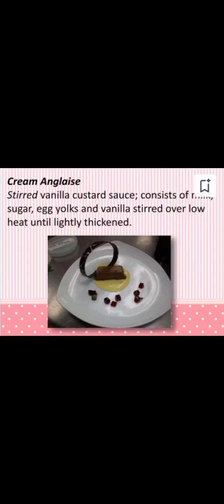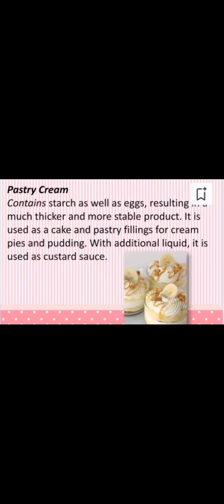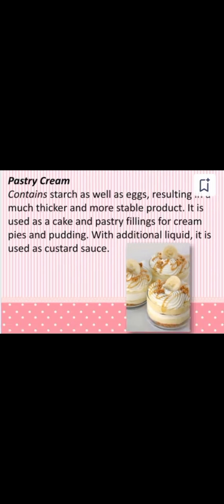The second is crème anglaise. Strained vanilla cornstarch sauce consisting of milk, sugar, egg yolks, and vanilla, stirred over low heat until lightly thickened. Third is pastry cream. It contains starch as well as egg, resulting in a much thicker and more stable product. It is used in cake and pastry fillings, cream pies, and puddings.